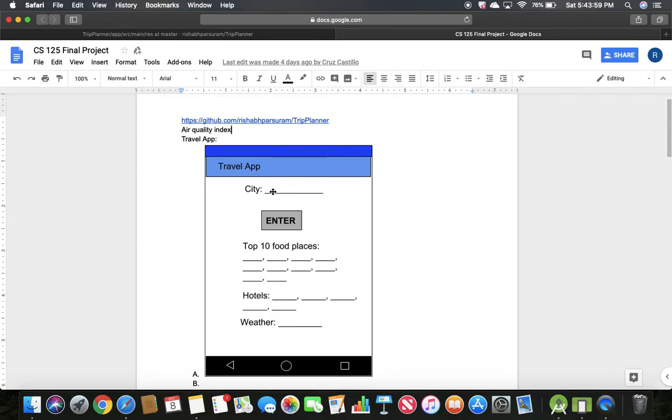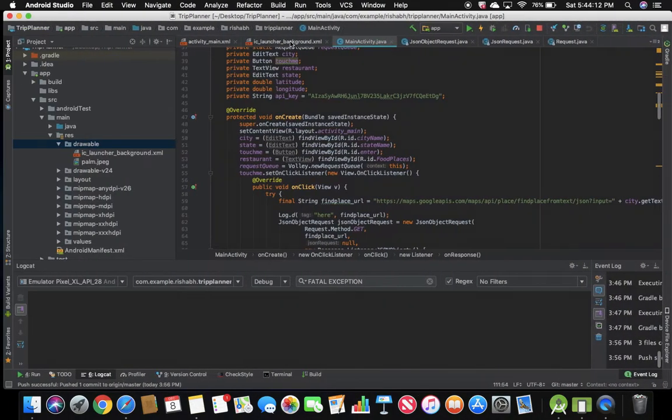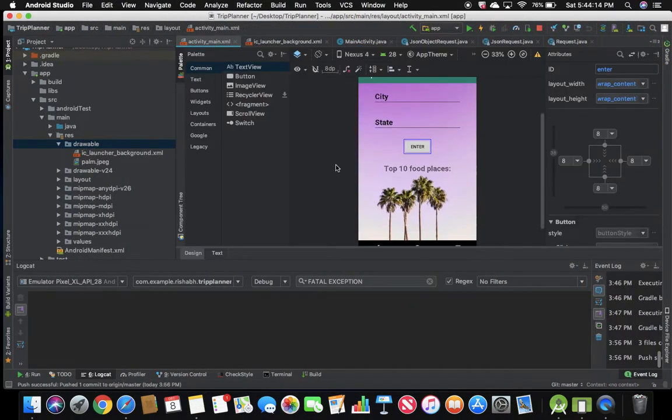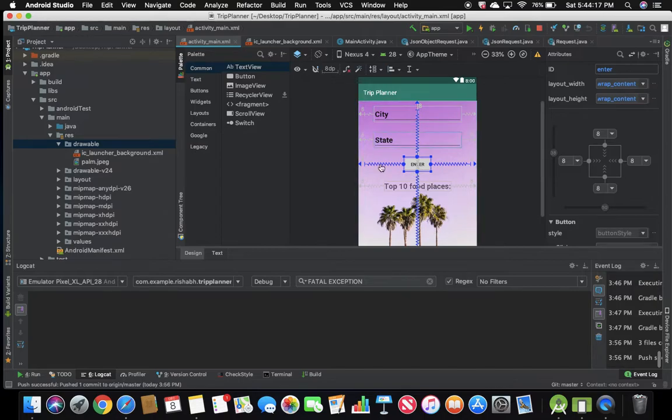Essentially, what happens is you enter a city name and press the enter button, and based on what city you enter, it'll give you the top three food places. We had something like this, but we decided to change it to something like this. I think this looks better, and it takes up less space, so we just decided to do something like this.